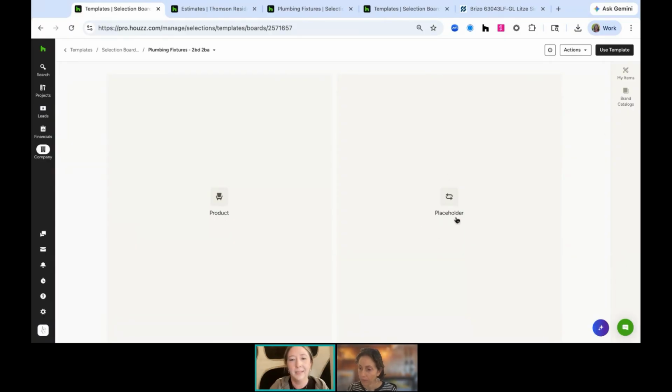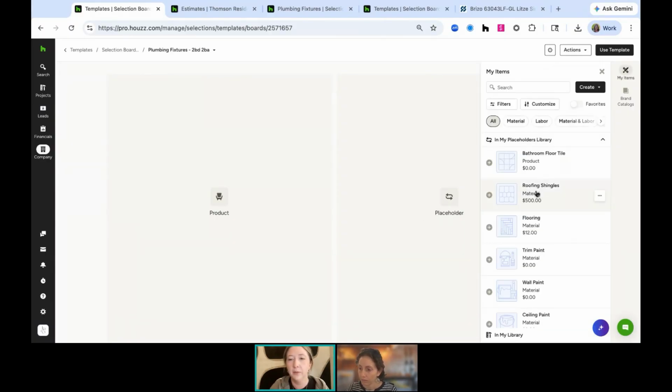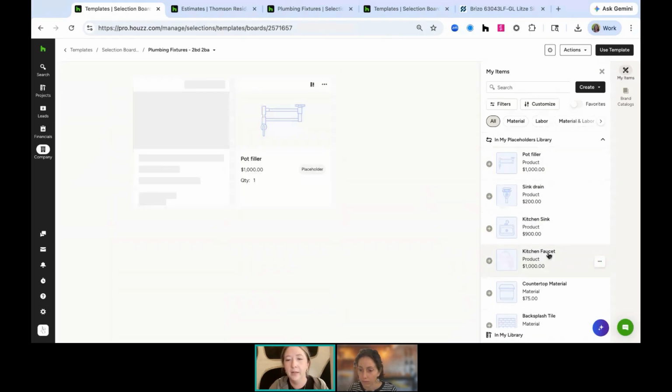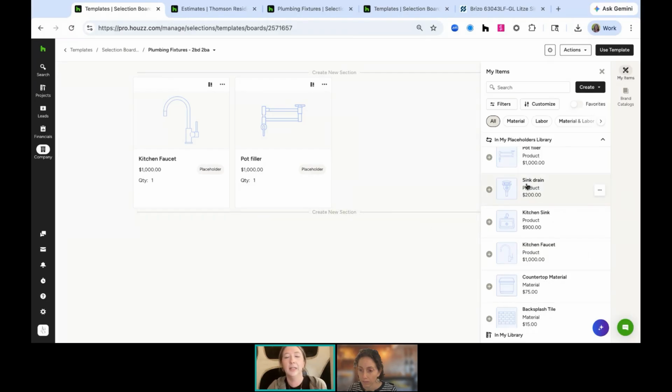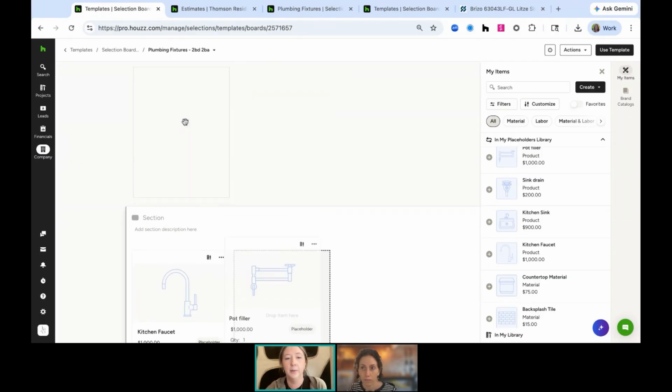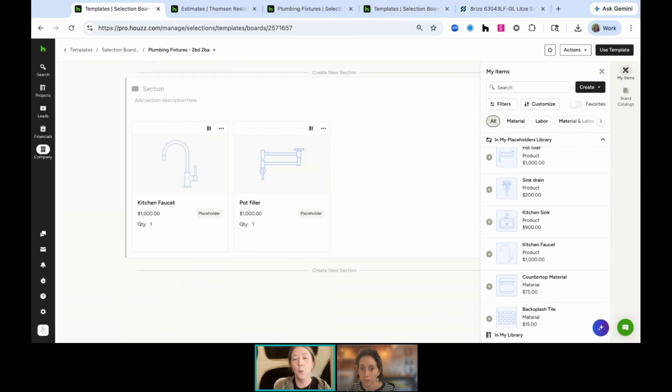It's going to pop up, and I can pull in placeholders. I do have some existing things that I've already loaded in here. So for sure, I'm going to do a pot filler. I'm going to need a kitchen faucet, etc. I can just click and use any of the placeholders that I've already created. You don't have to make new ones every single time. The next piece of this is that you can also create sections. If you need subsections within that, you can group things accordingly, drag them into the appropriate section, and really organize what this template is going to look like. And then you can apply that to all of your future projects.